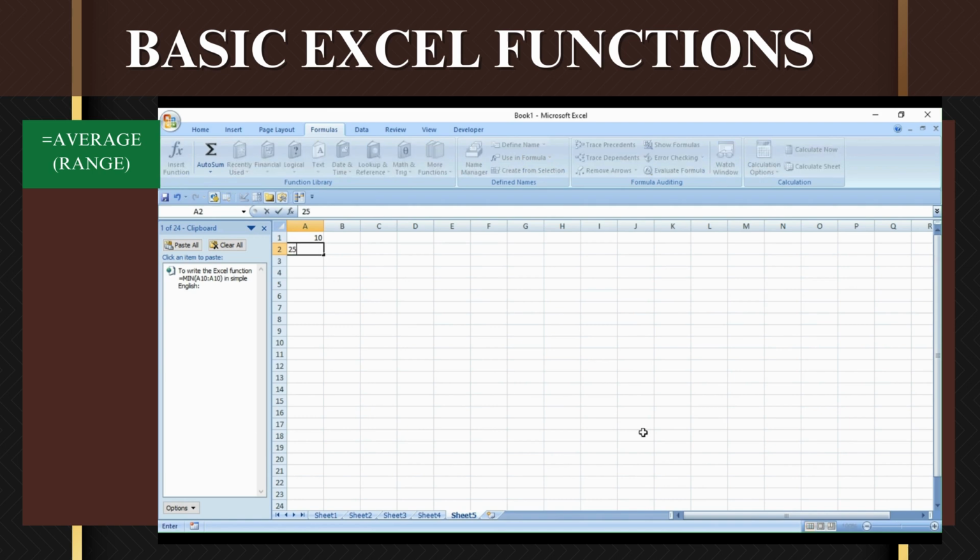=AVERAGE(range) is the function that calculates the average, that is, the mean, of a given range of numbers. If we enter =AVERAGE(A1:A10), it will add up all the numbers in that range and divide the sum by the total number of cells, in this case 10, giving us the average value.